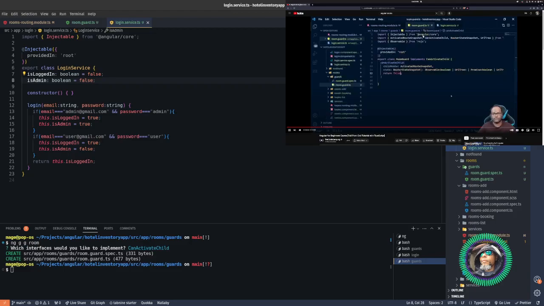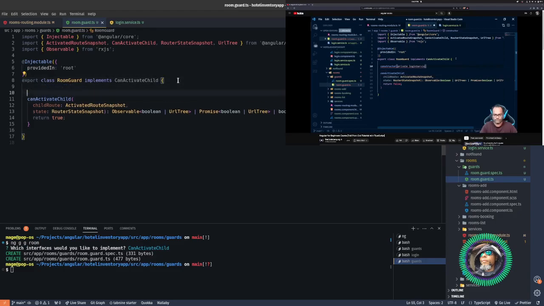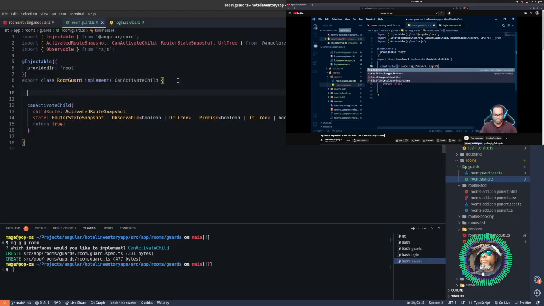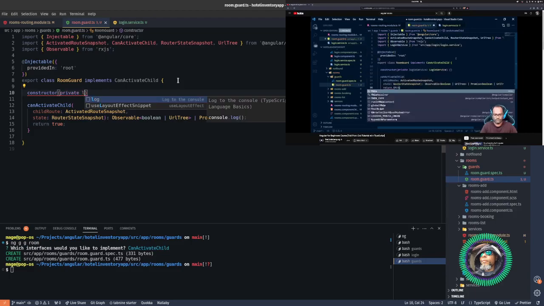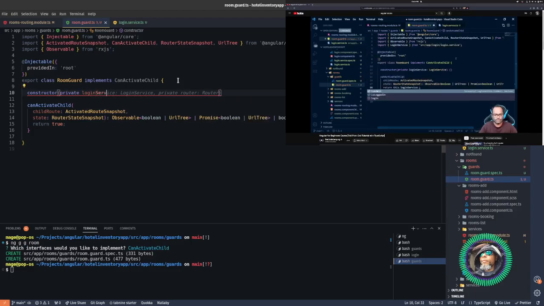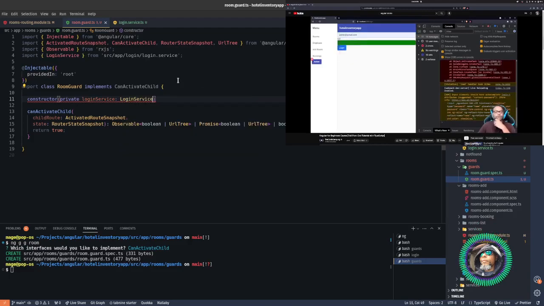Let's go ahead and use this in our guard. So we can use constructor, private login service, this type of login service, and then here I can say return this dot login service dot is admin. So if this is true, return true. That's it. In case you want to add some extra check, go ahead and do that.